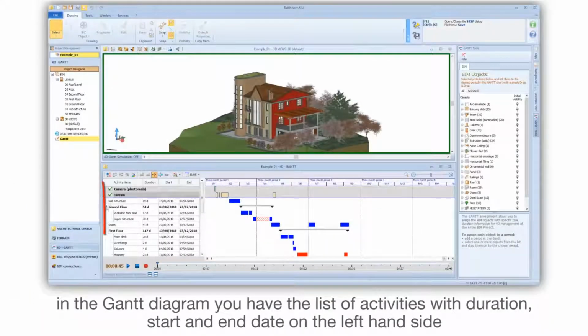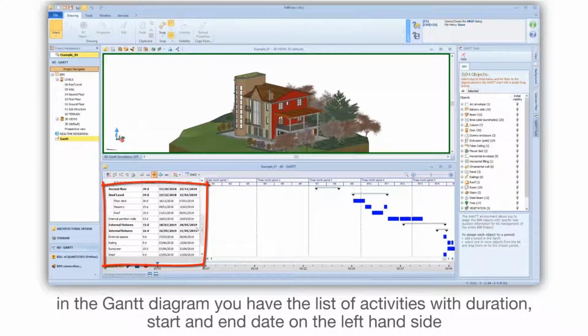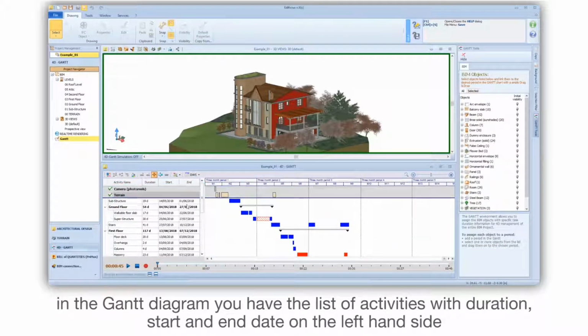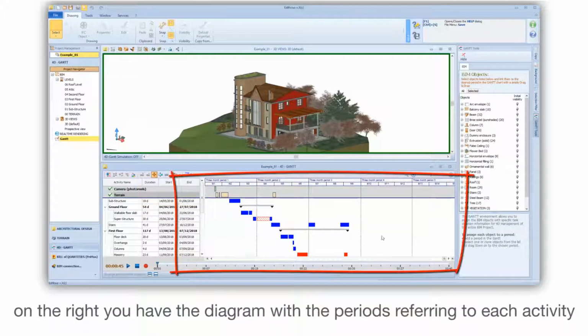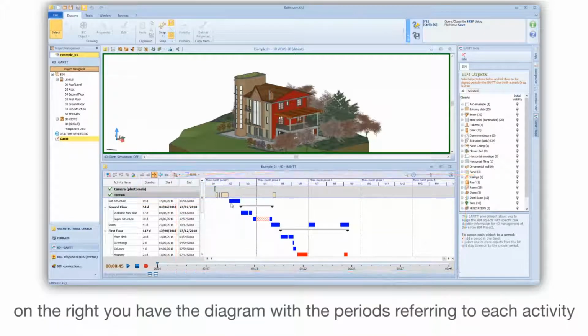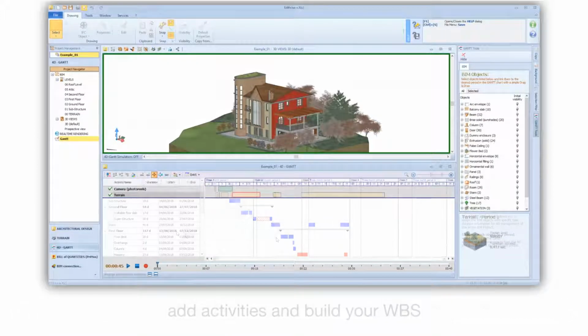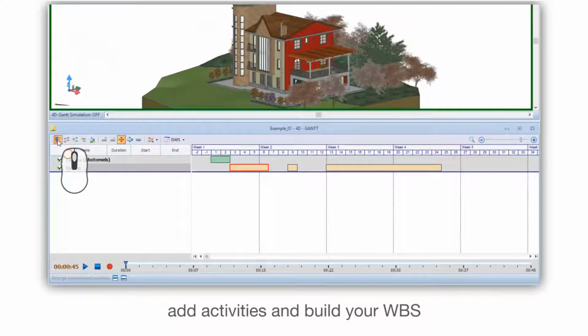In the Gantt diagram you have the list of activities with duration, start and end date on the left-hand side. On the right you have the diagram with the periods referring to each activity. Add activities and build your WBS.